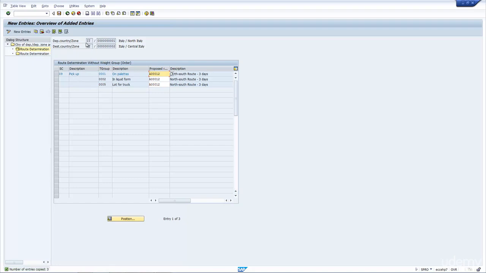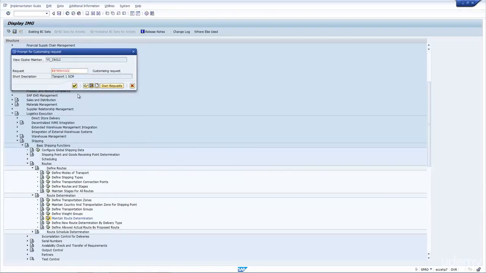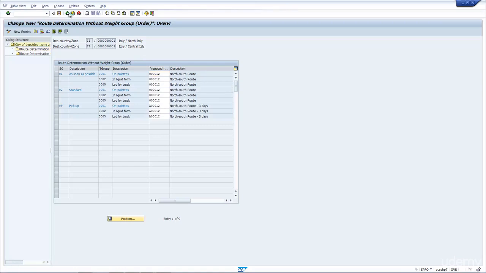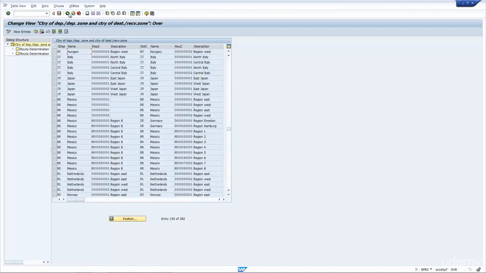What this means is that when I ship from Italy 0001, where the destination on the customer master is transport zone 002, with shipping condition 09, it will always determine the route A00012. So now I've created my new route entries.